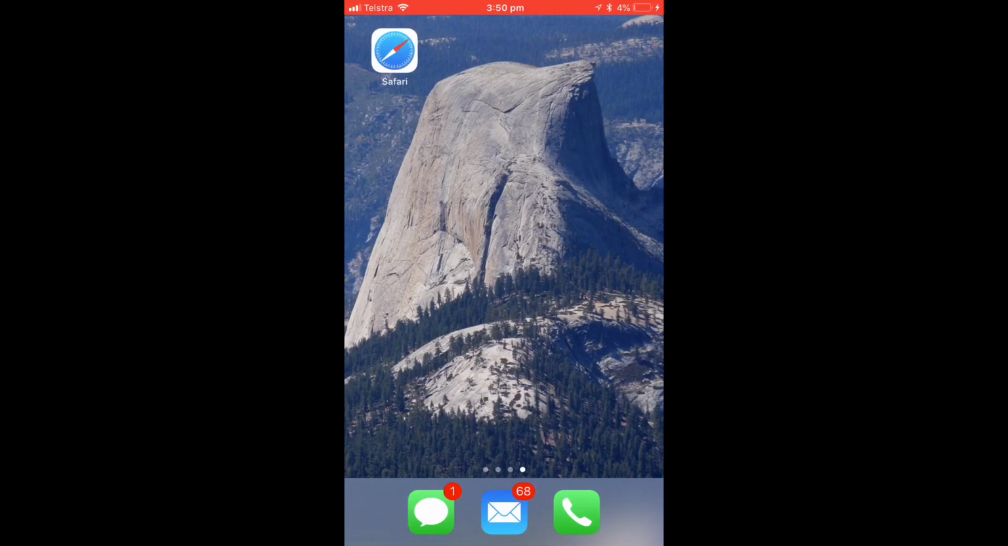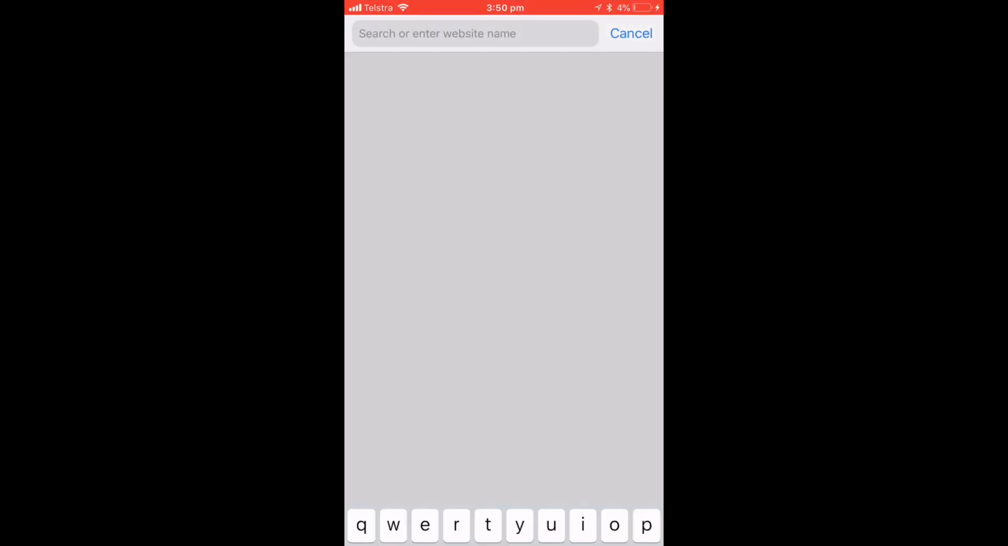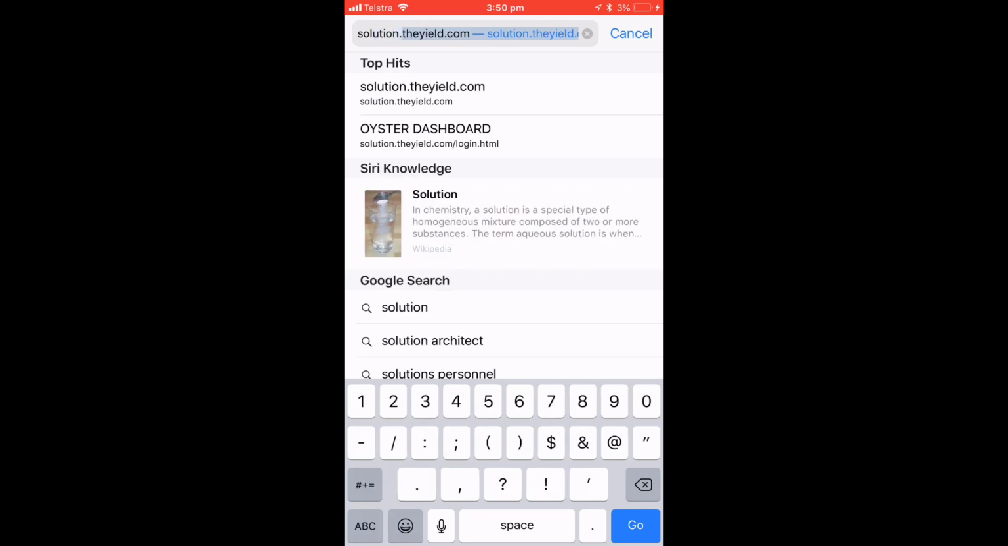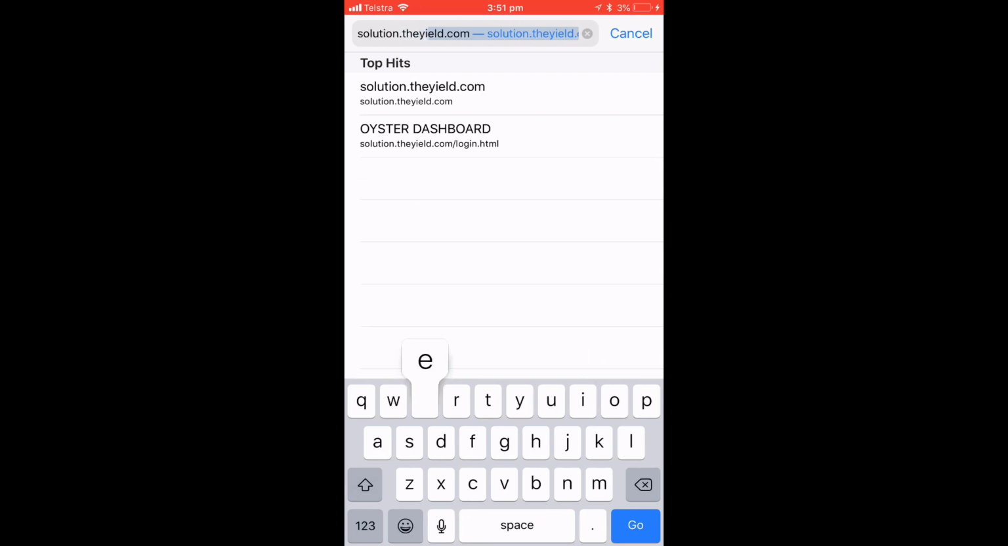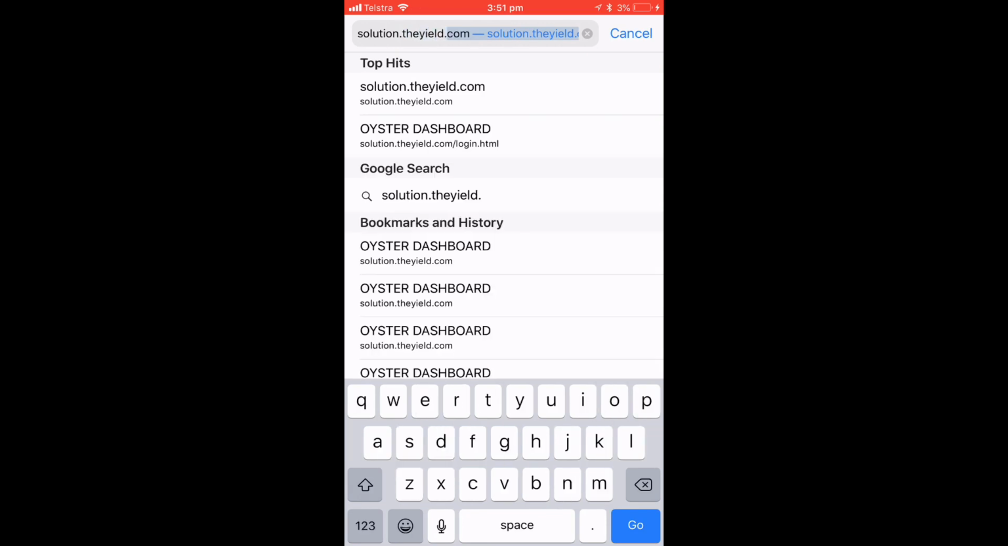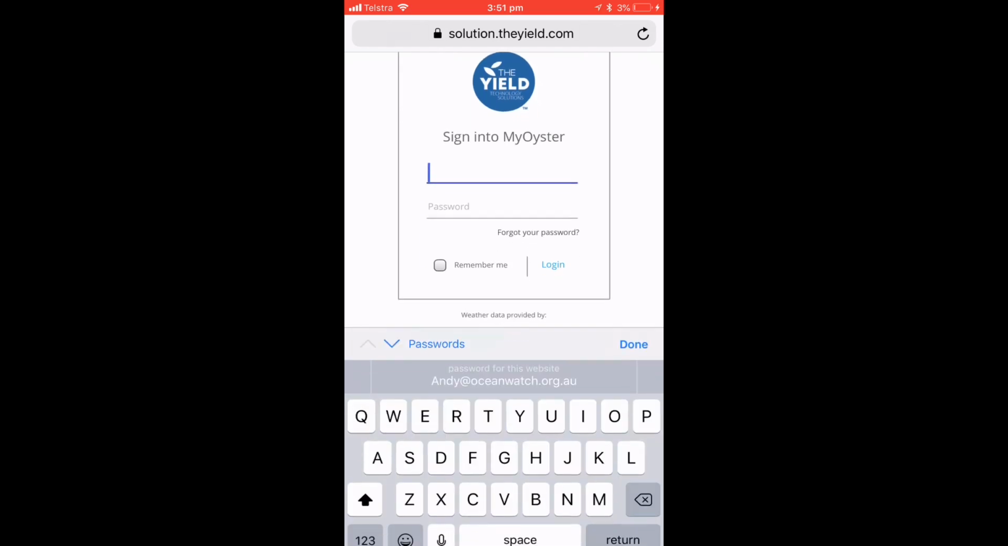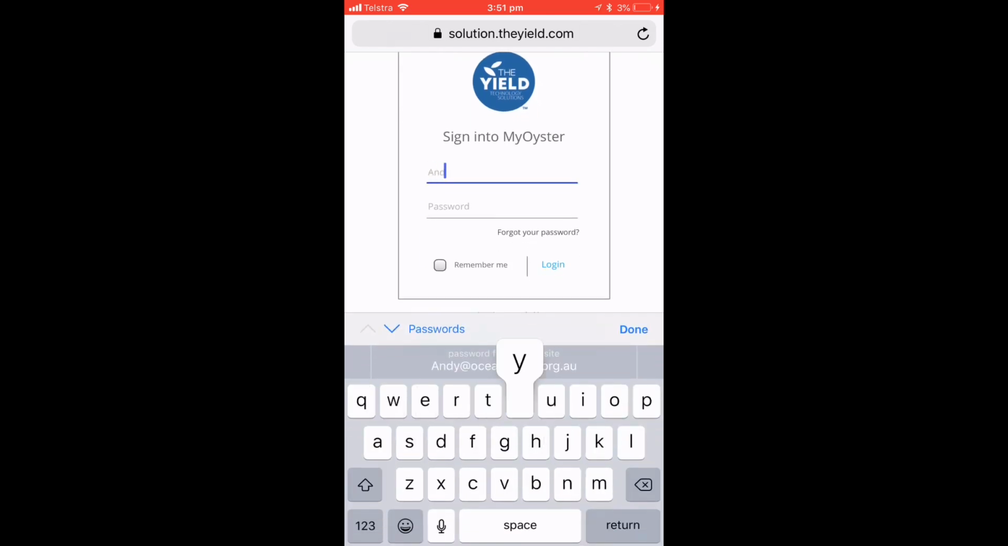Once the yield have registered you in the system, they'll send you a confirmation return email, and then with directions on what to do. But for the next step, and I recommend that you use the Apple Safari browser for this, open the browser and then type in the website solution.theyield.com. And that'll open up the My Oyster app and then enter in your email address where prompted.